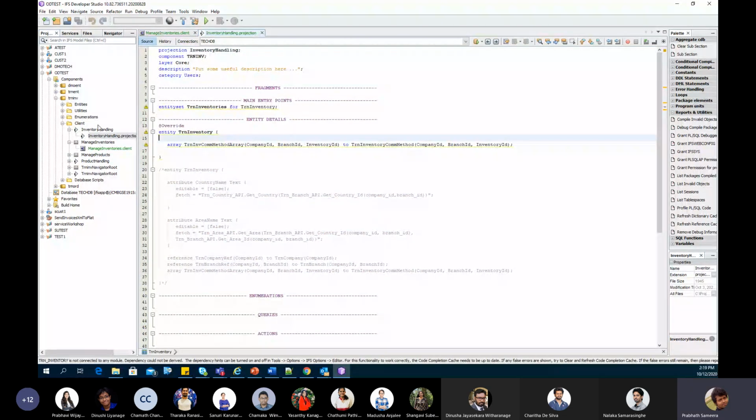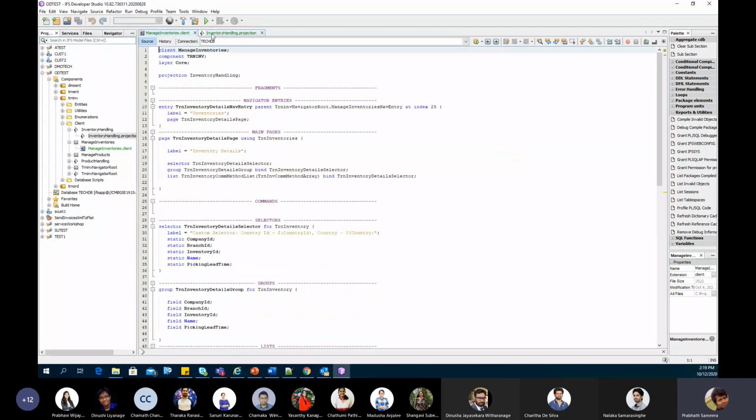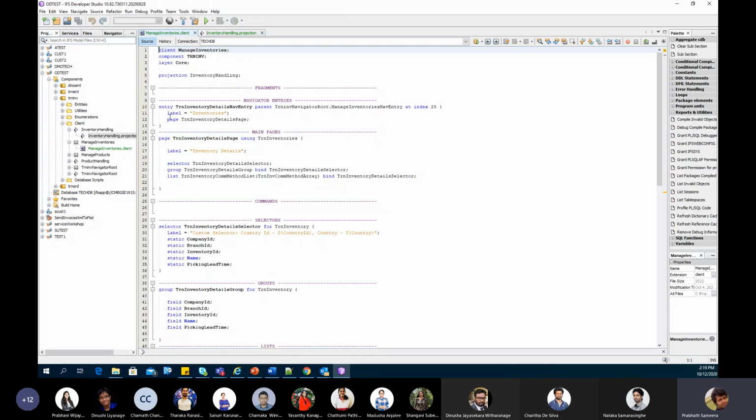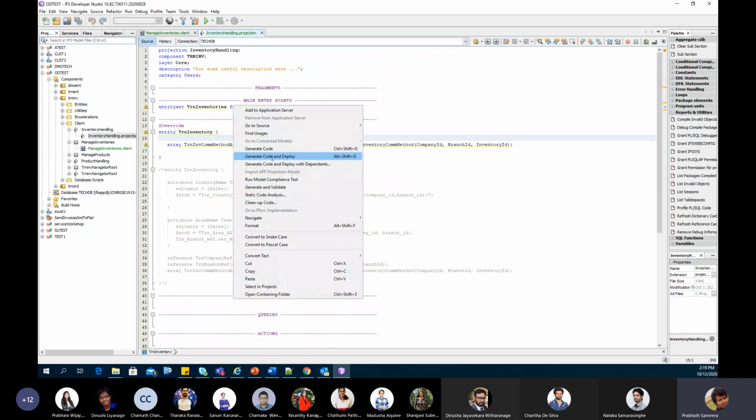Yeah, then we will move into our next example in the TRNINV component. Previously, we have created the entity set, and we have created the page like in our previous scenario. I will show this, then you will understand.